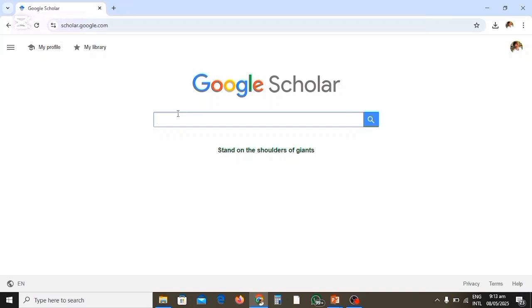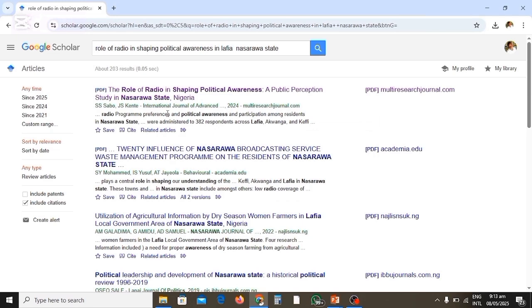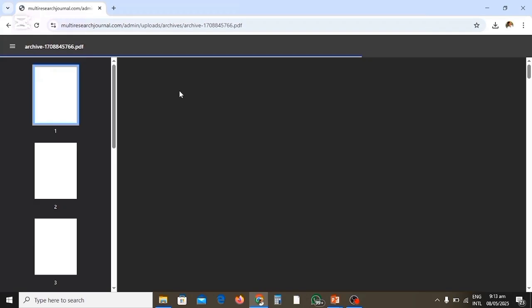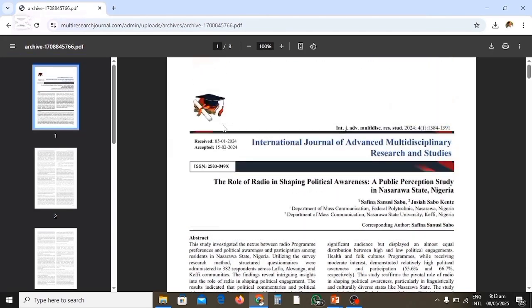So let's assume I'm a mass communication student and I've been given a project topic, or I choose my project topic to be the role of radio in shaping political awareness in Lafia, Nasarawa State. So I'll click on search. So I've searched, and I've seen similar material closer to what I'm looking for. So basically I'll quickly go into it.